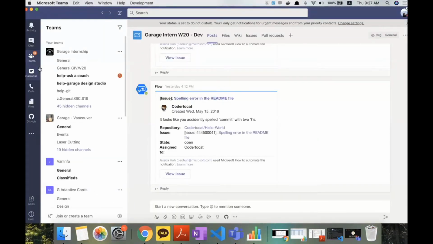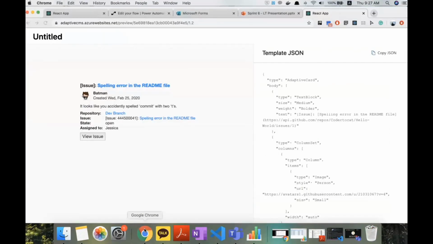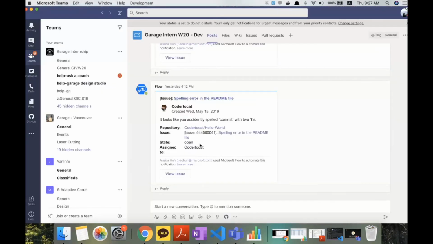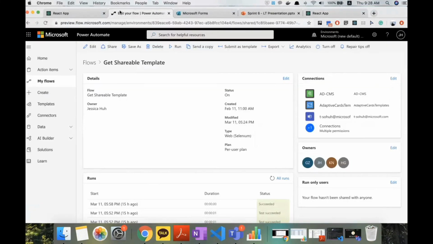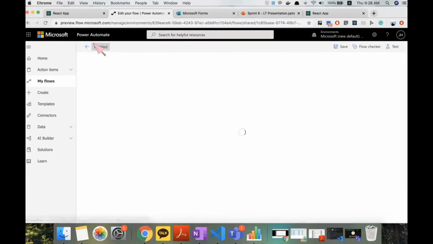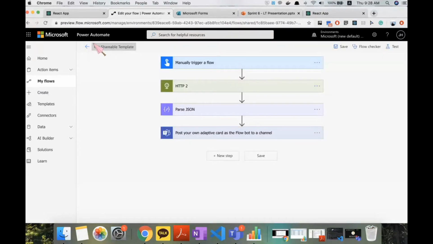Now I got the link from Seva. So if I click it, I can also see this preview of the card and the JSON template. Now, what I'm thinking is I wanted to make this GitHub issue bot that renders this GitHub issue card on a Teams channel. So I'm going to use Power Automate to make a flow and use ACMS API to get the card. We pre-made the flow yesterday. So if I go to this flow, basically what it does is using ACMS API to get the card and render it on the Teams channel.